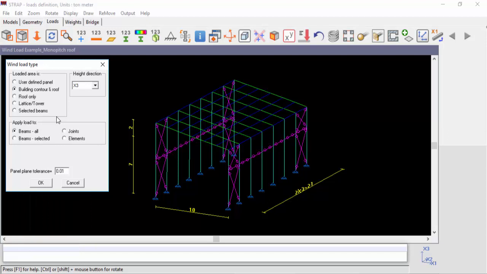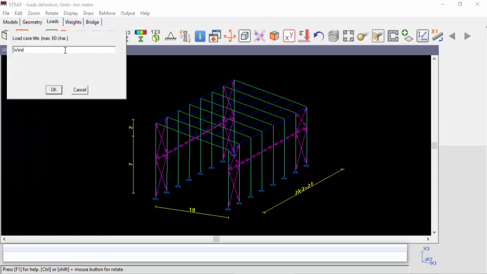Also in this window, the user must define how to apply the load. The global wind loads Strap will calculate can be applied on joints, elements, on all the beams inside the global load perimeter, or on the selected beams inside the global load perimeter. For our example, we will choose to load the entire structure, building, contour and roof, and to apply the load to all the beams. We'll name our load case wind plus x1, since our wind direction will be in the plus x1 direction.